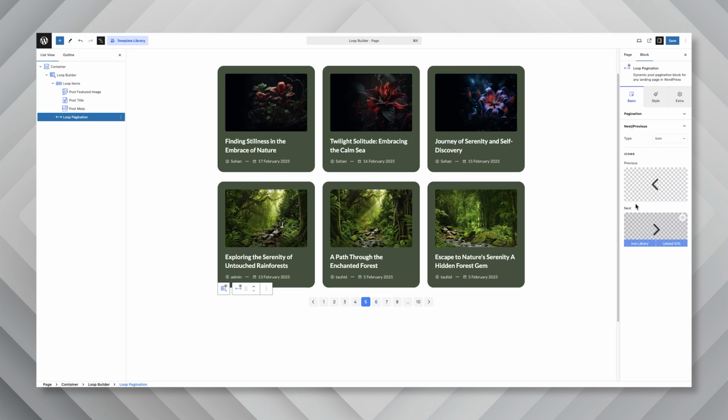The next section is labeled Next or Previous. Here, you can customize the button type by choosing from text, icon, or text and icon options. You can also select custom icons for the next and previous buttons, adding a personalized touch to your navigation elements.